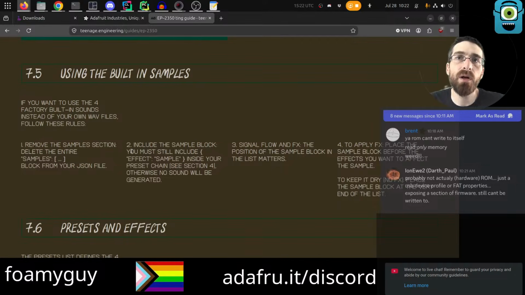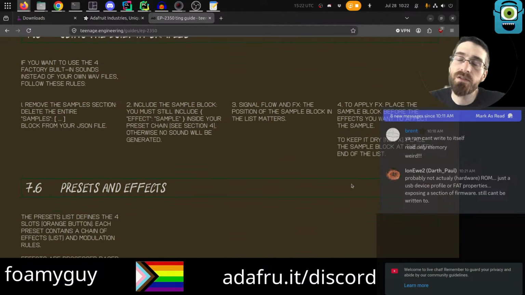Include the sample block. You must include effect sample inside the preset chain. See section 4. Otherwise, no sound is generated. Signal flow in the FX. To apply effects, place the sample block before the effect you want to affect the sample. All right, so that's just a chain top to bottom, right? Yeah.